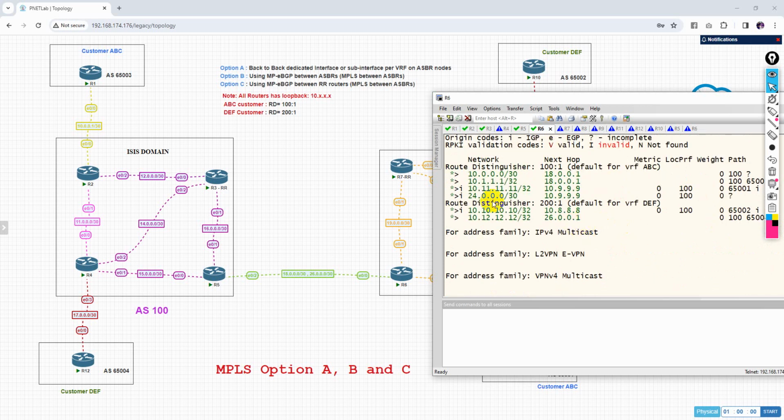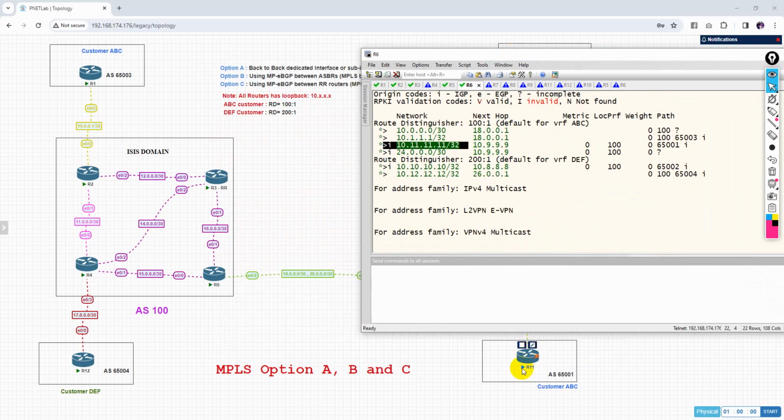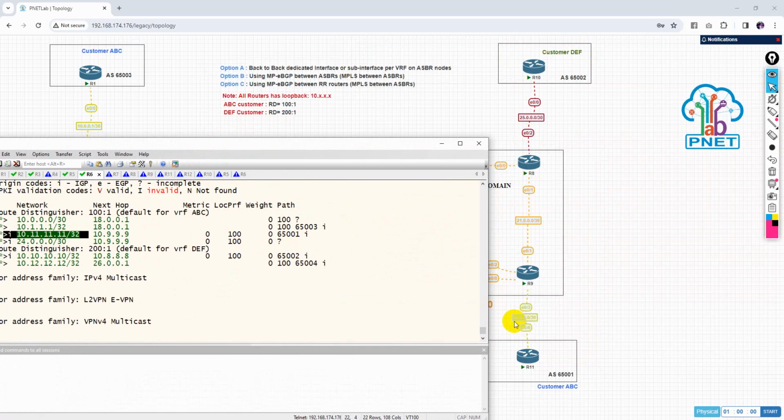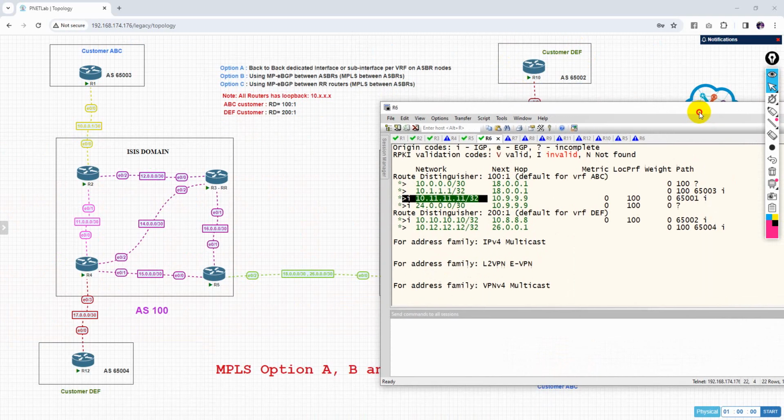Great, nice. So now I'm receiving 10.10.10.10, from what? From 18.0.0.1. And I'm also receiving 10.11.11.11. Where is 10.11.11.11? This one, from customer ABC. And 24, which is this IP, to the customer.